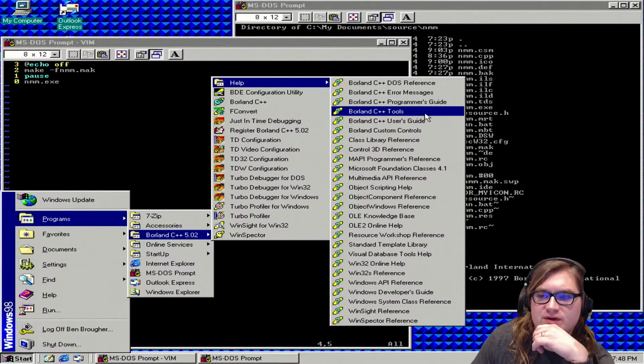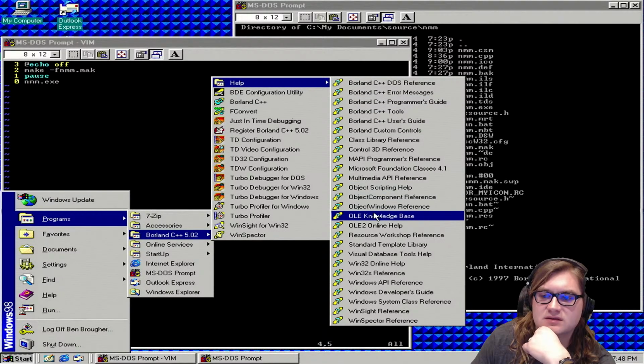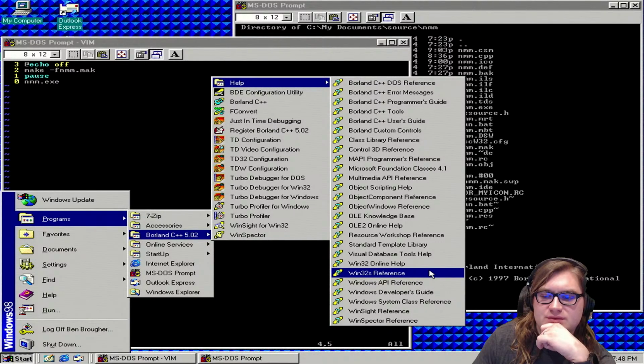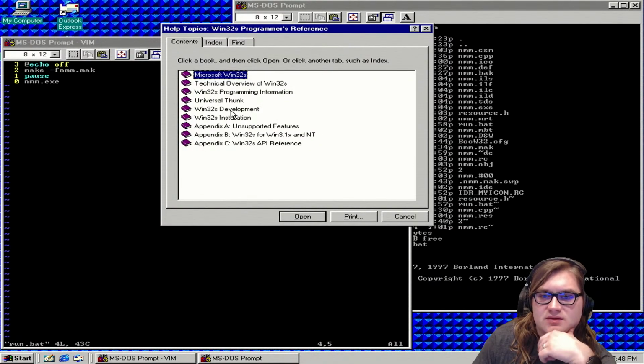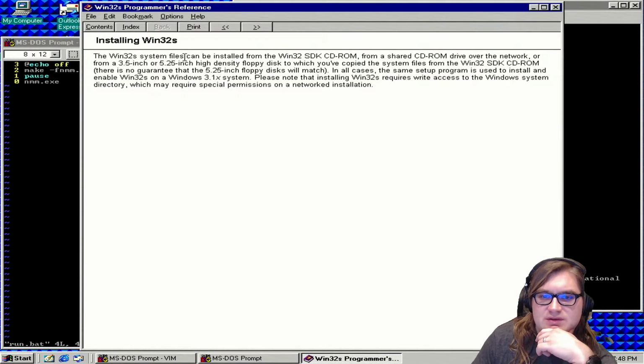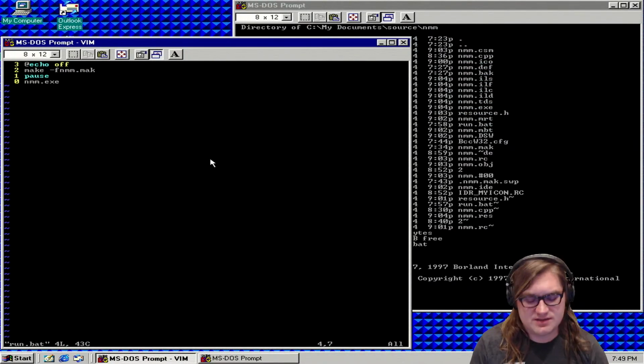Users. So that's a programmer's guide. That's a user's guide. It's Ole stuff. Databases. Win32. Reference maybe. Unsupported feature. Win32's. Installing Win32's? We're already. Why? Win30 SDK CD-ROM. That doesn't seem right.